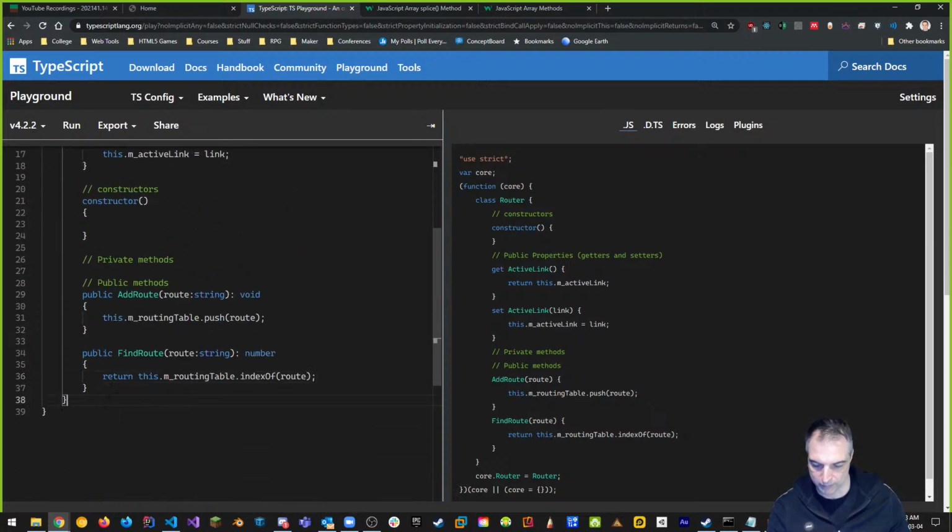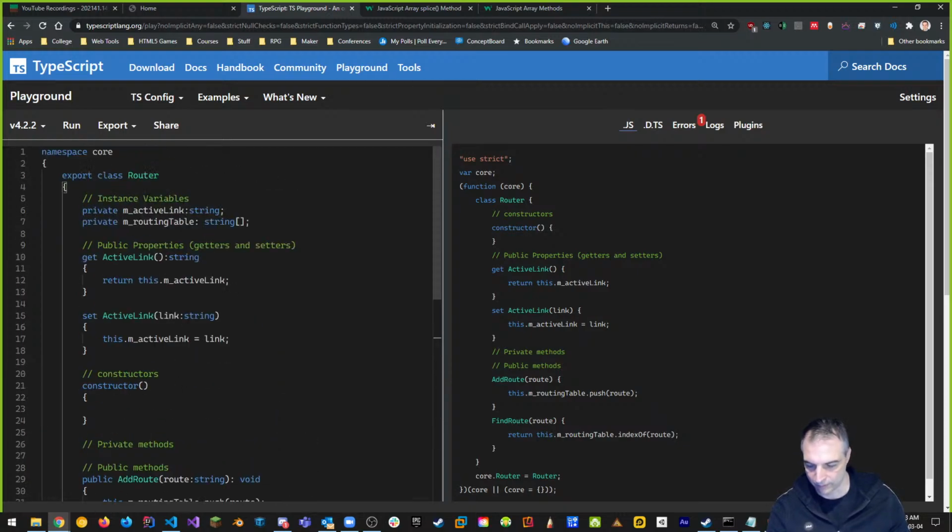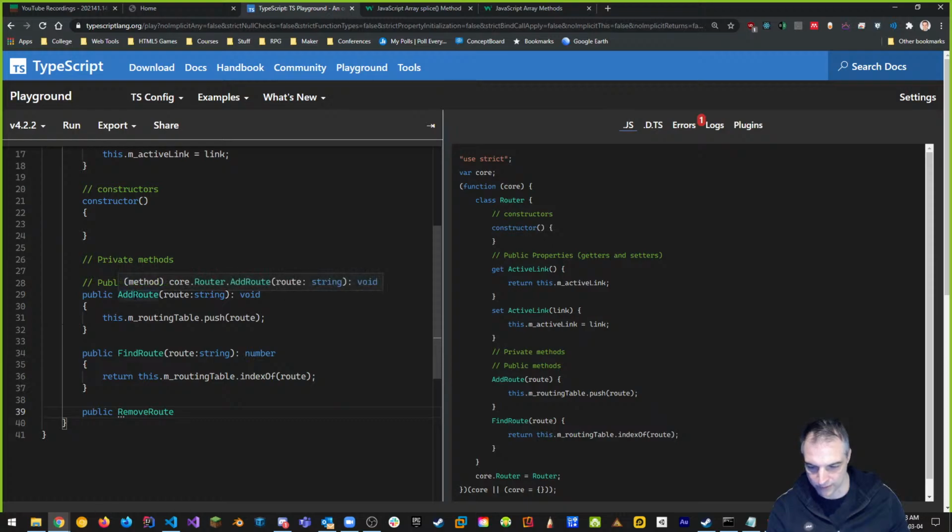All right, how about remove route? So we talked about adding a route, and I want to basically do a remove route. Now remember, I have route everywhere: router.route, router.activeLink, as an example. And we might want to just make these add, find, and remove, because it is router.add, router.find, router.remove, because we're saying route all the time.